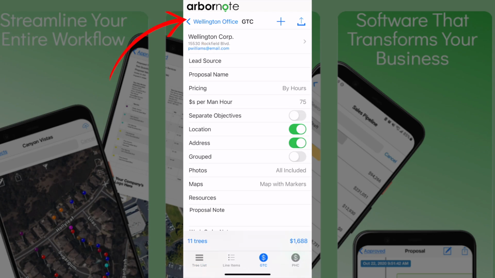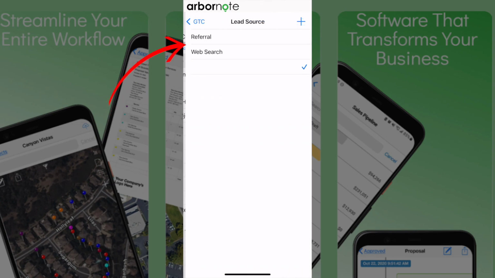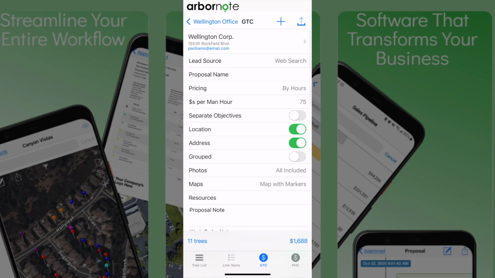At the very top, you'll see the project name. This top address will be your client's information. This information is pulled from what was inputted in the creation of the project. Next is lead source. If you would like to track the lead source, this is an internal field. You can customize your lead source in the desktop. Here are a few examples. Please note that you can also create multiple proposals from one project.